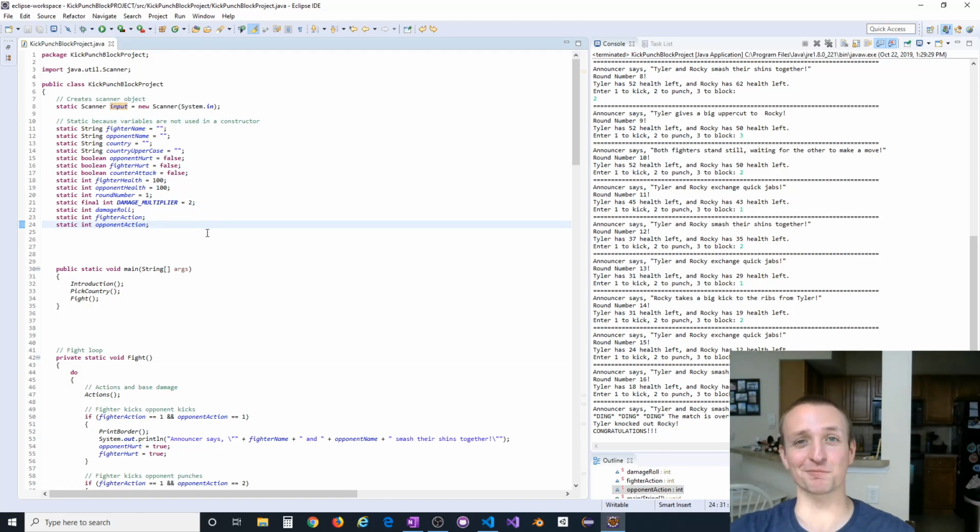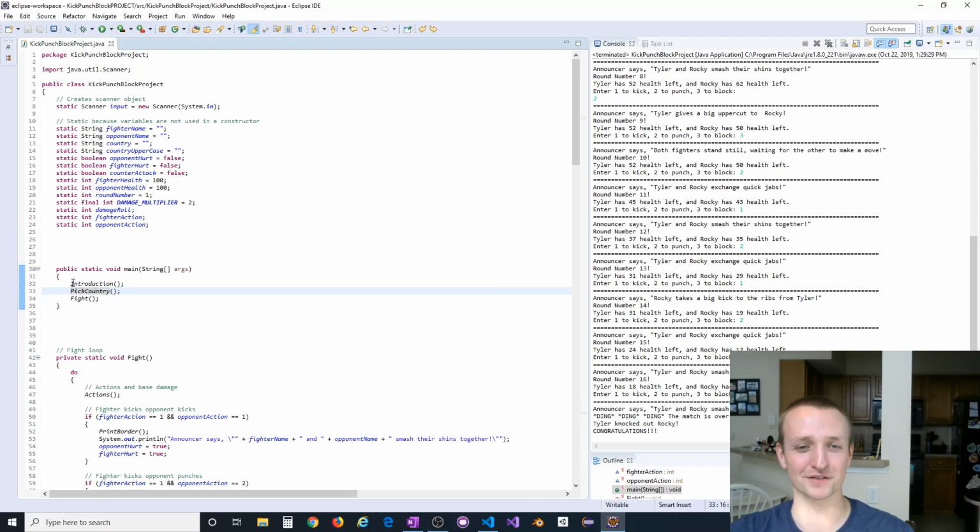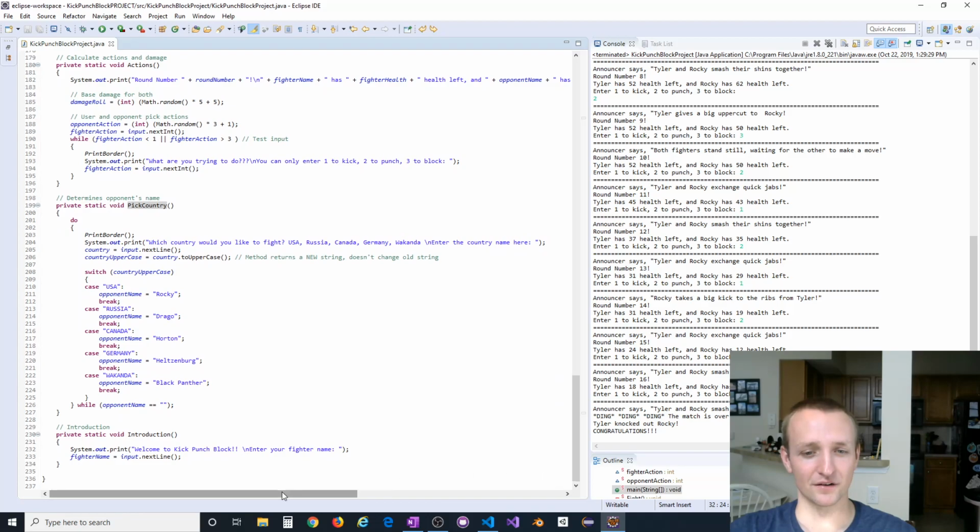At the end of the day, this project is actually only three methods here. There's going to be an introduction, we're going to pick a country, and we're going to fight. So that's what we're going to go over today. The first thing that the program is going to do, since it runs top to bottom, is the introduction. That's going to be down here.